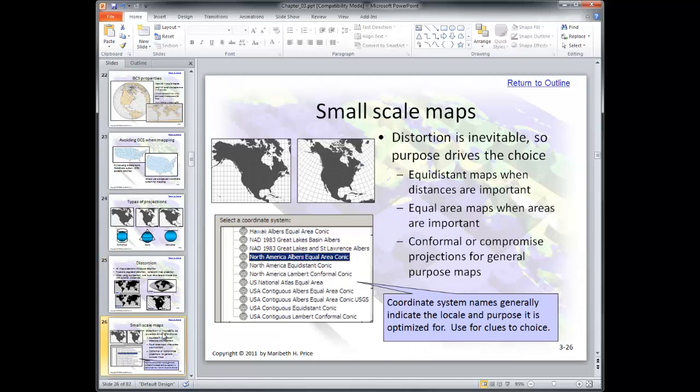For small-scale maps, distortion is inevitable, so the purpose helps us make the choice. Equidistant maps, when distance is important. Equal area maps, when areas are important. Conformal or compromise projections for general purpose maps. Notice that coordinate system names generally indicate the locale and purpose they are optimized for, so use these clues for a choice. For example, North America Albers Equal Area Conic. So that's a conic projection from a cone, and equal area: areas will equal what they are on the ground.